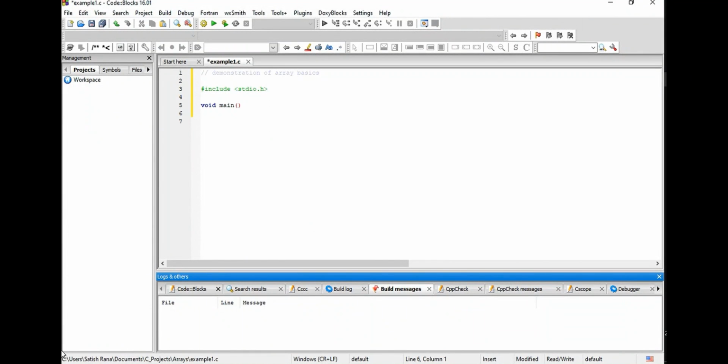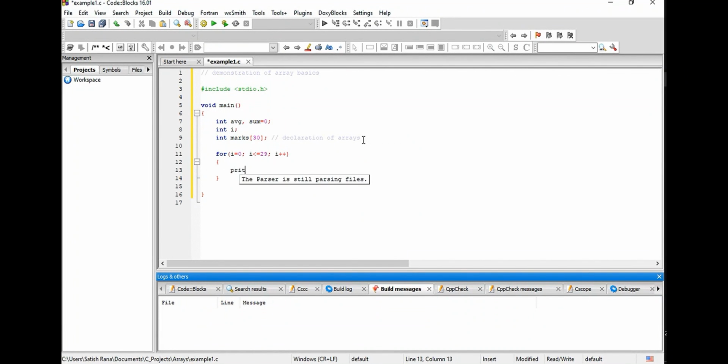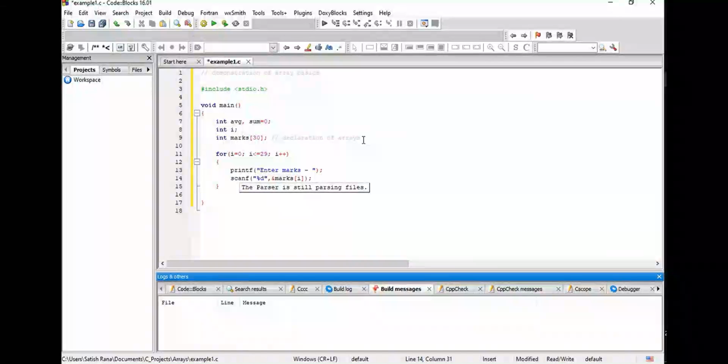Start the main function. Now let's define the variables: int average, sum equal to 0, int i, and int marks with size 30. So this is the declaration of the array. Now let's define a for loop, which is i equal to 0, i less than or equal to 29, i plus plus. Start the curly brackets and printf the message "enter marks", and we have to store the value. So scanf within double quotes the format specifier, which is %d, and marks of i. So this is the loop for storing the elements in the array.